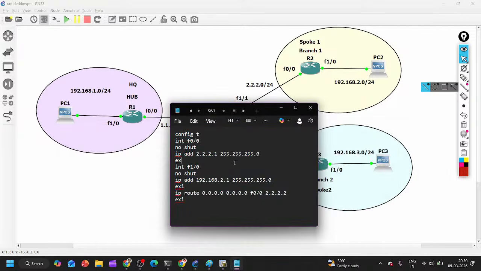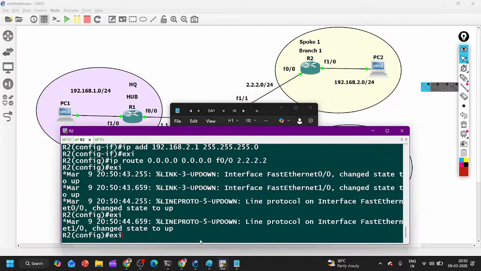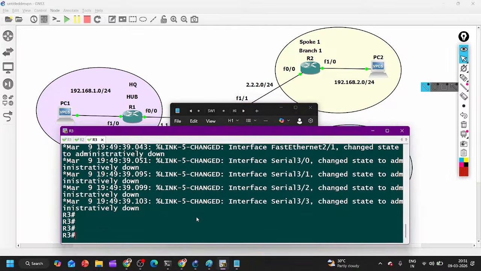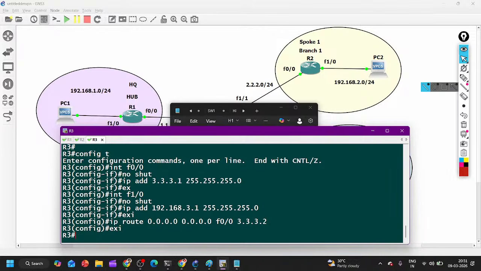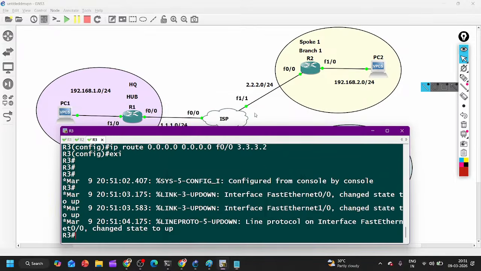Then R3. 3.3.3.1. 192.168.3.1. Next hop IP address is 3.3.3.2. Copy and paste on R3. Underlay configuration is done. Now I need to configure ISP.